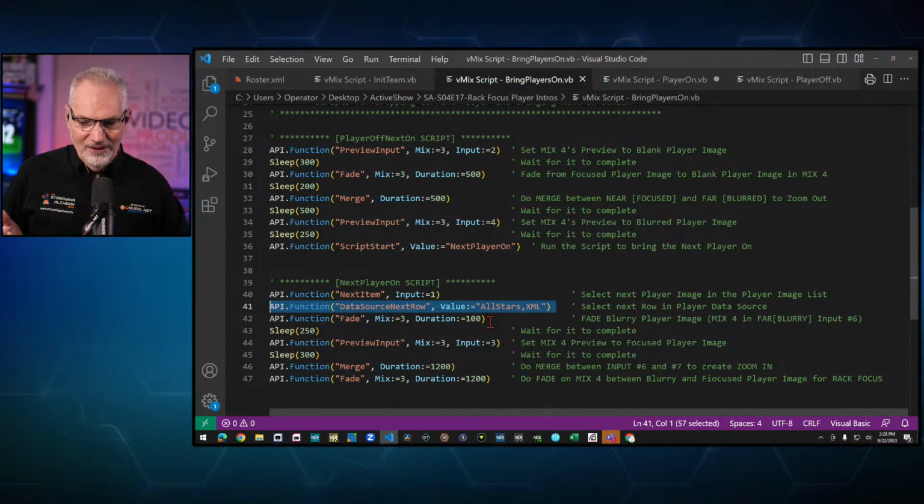And then we're basically doing exactly the same thing. We're doing the fade between the blank and the focus and the blurred, and then we move through and do the push and everything else. So that's all here. These scripts are all online, so you'll be able to get them and try this all out yourself, as well as the preset.